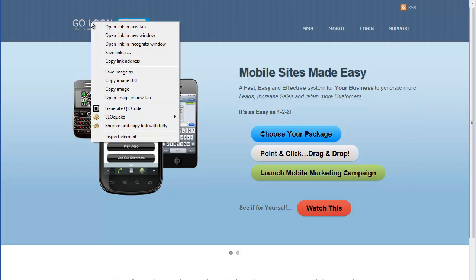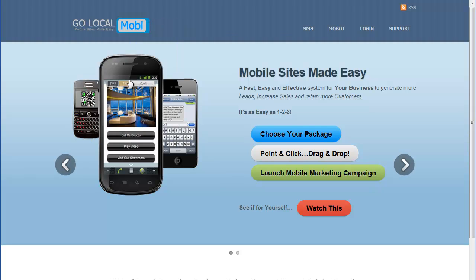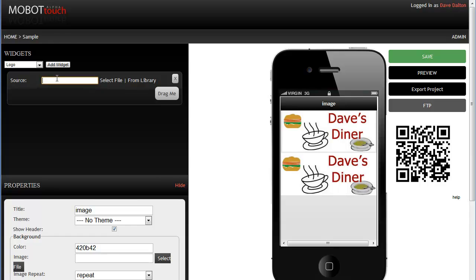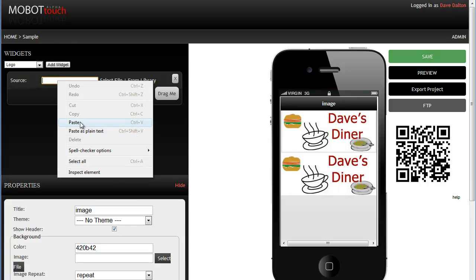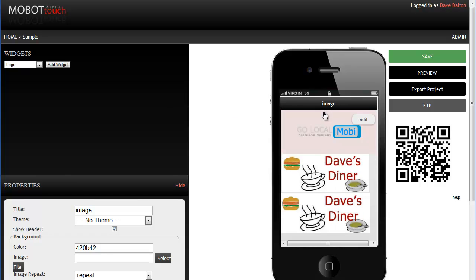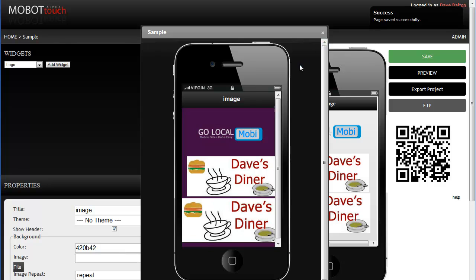Yeah, I could come over here and I could copy the image URL, come in, choose the logo widget, right click, I can paste it, and if I drag that on, put it up on top, I save it, preview it, and there's my Go Local Mobi. So I directly took that from the site. Now that's not all bad if you're doing a mock-up, but, now here's a big but.